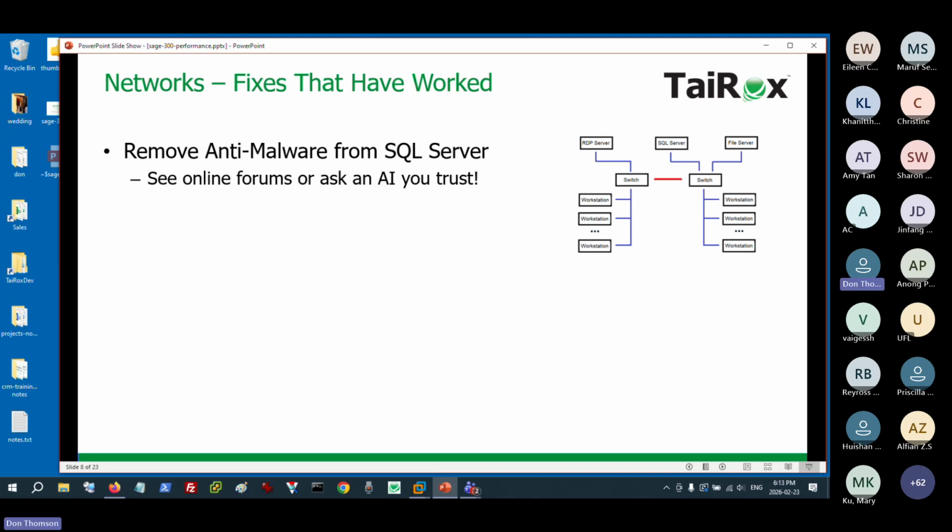Don't have anti-malware, antivirus software running on your SQL Server machine. That may be a controversial opinion. I would say search online forums or ask ChatGPT for an opinion, and you'll get some pluses and minuses. But I think the significant opinion is going to be that it doesn't belong there.